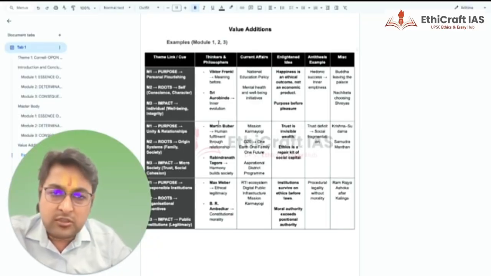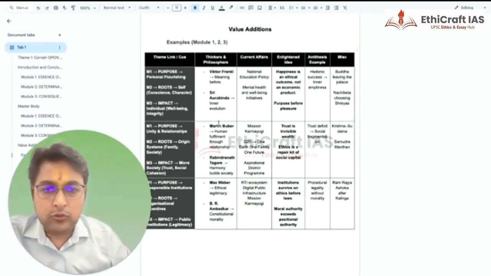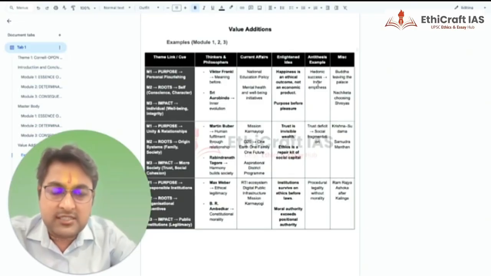I will give you a fresh list of the current affairs and contemporary issues from the month of July, so that you have the best current examples ready with you. I will give you the list thematically, then the enlightened idea and the antithesis example, just to make sure that we have 360-degree coverage for that particular theme.